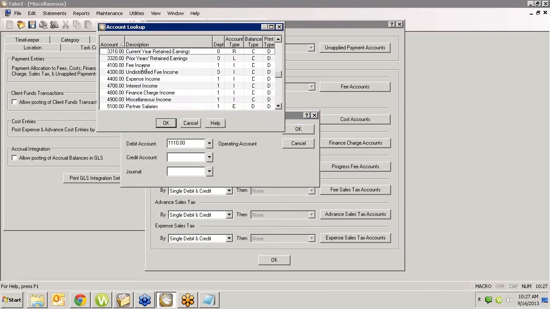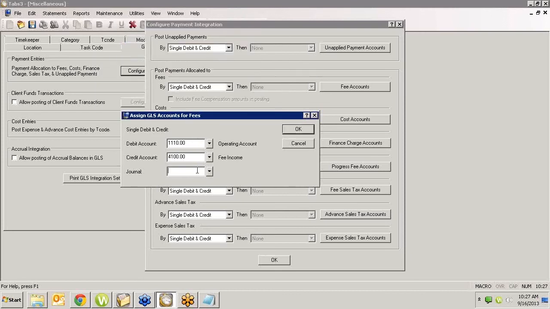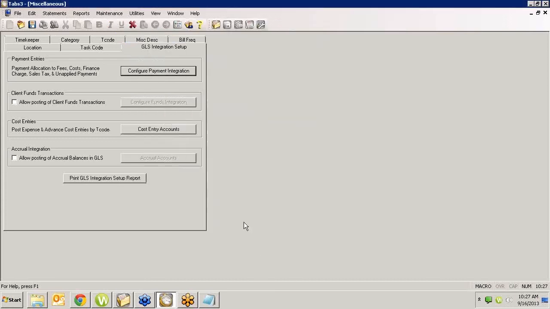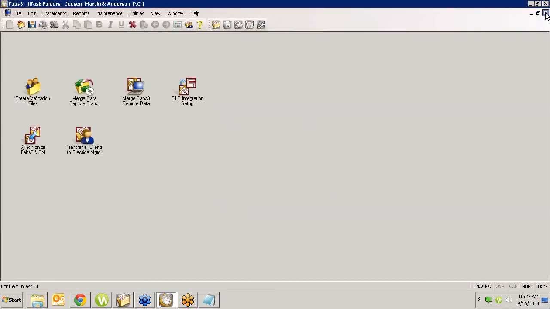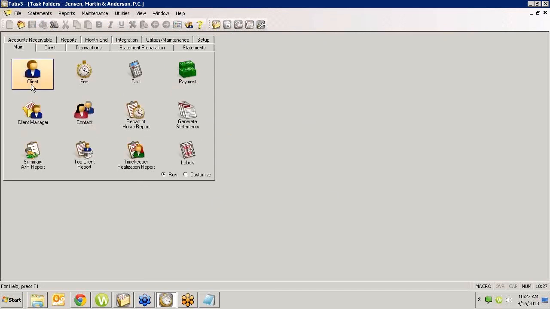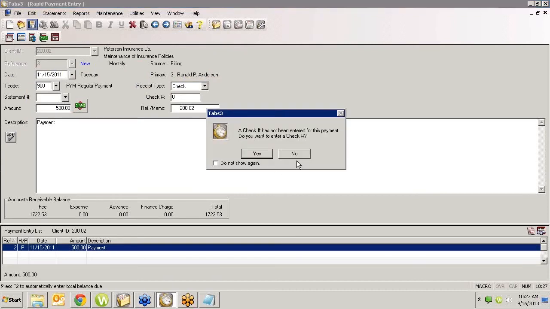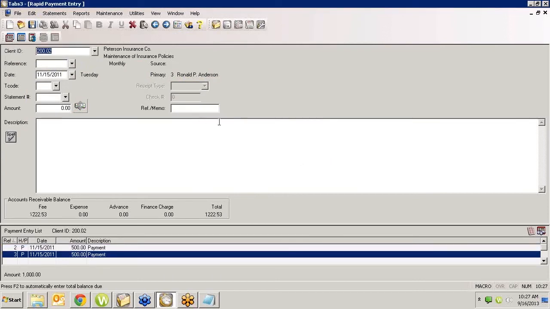I'm just going to do it very simply. I'm just going to put it into a fee income account here, and it will be a receipt. There. Now that I've got it set up, let's try to go enter that payment again. So let's go over here, and here is a payment for Peterson. Let's do it for $500, and let's go ahead and save it. No check. And now it just took the payment.